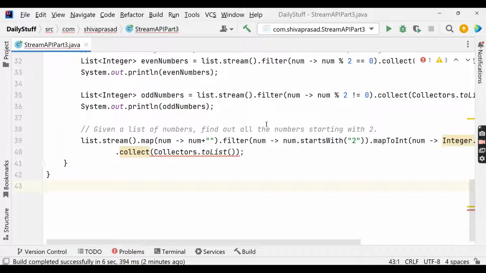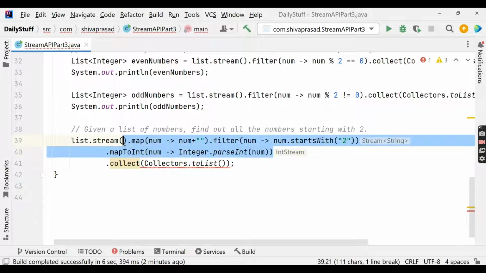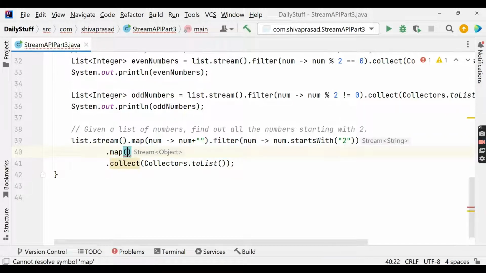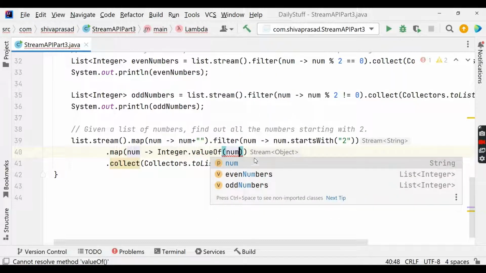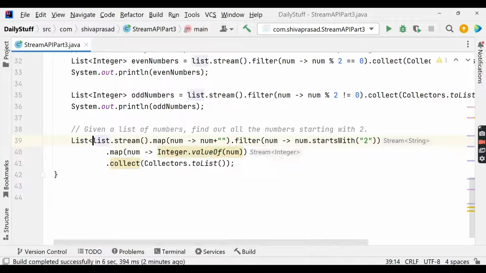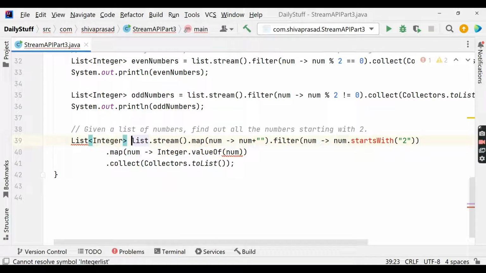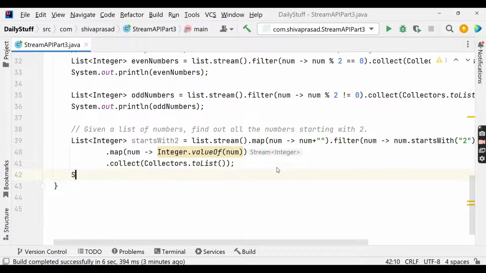Okay, what we can do here is map something like this, map num, whatever we are getting here as an integer, Integer.valueOf, where you can pass this one, and then you can convert that to a list, and it is going to return you a list, so you need to have a list here also. Integer list, startsWith2. I'm just giving some variable name. Yeah, that's all for this.